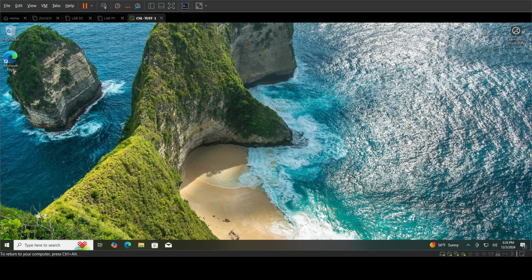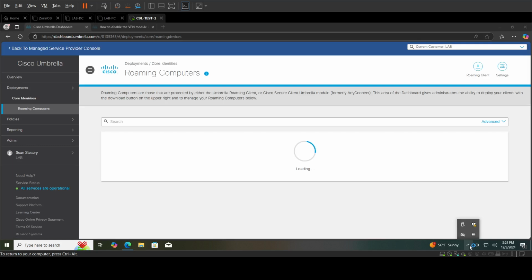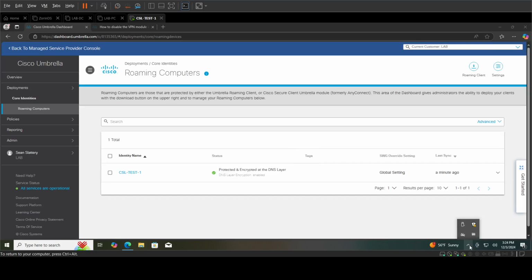This is all real time, no trickery and post-production editing of anything. So as soon as it comes up, I'll go and launch my browser again, which will bring us back to the Umbrella console. And at the same time, I'm going to wait for the Cisco Secure Client to show up in the system tray. If all goes well, there we go.